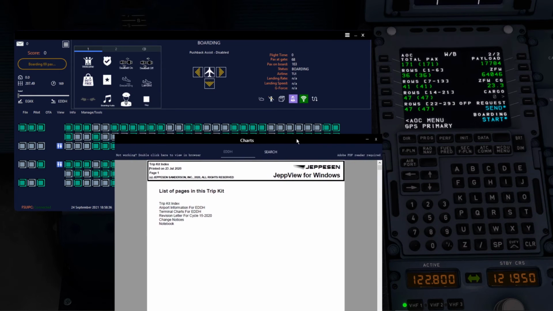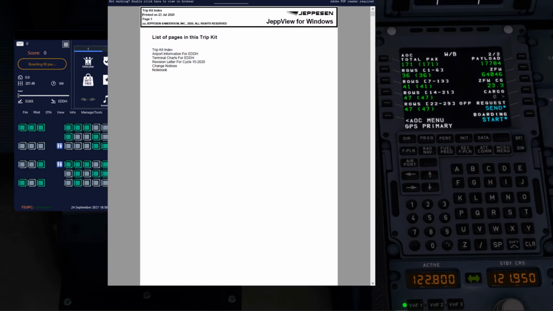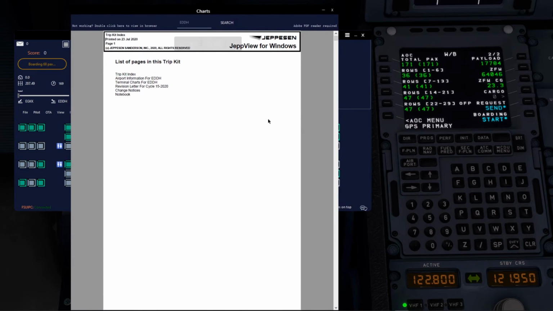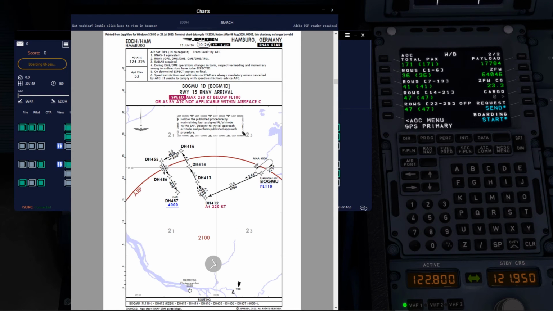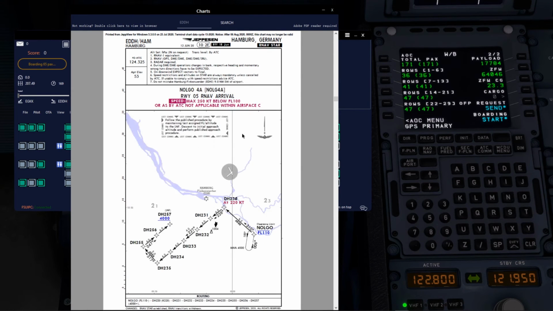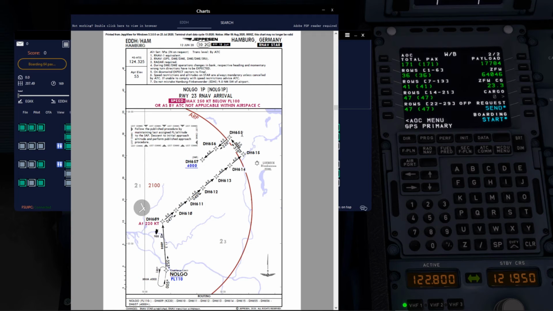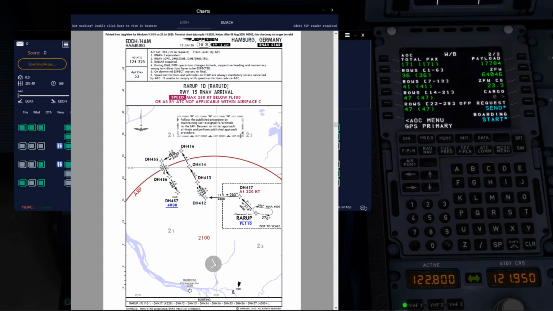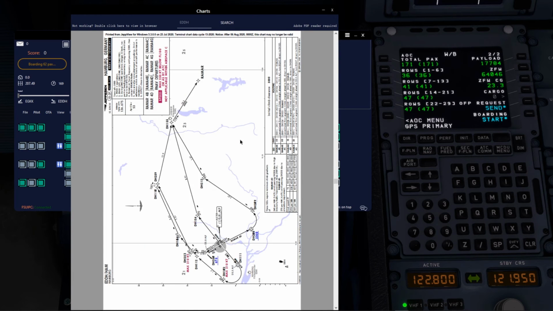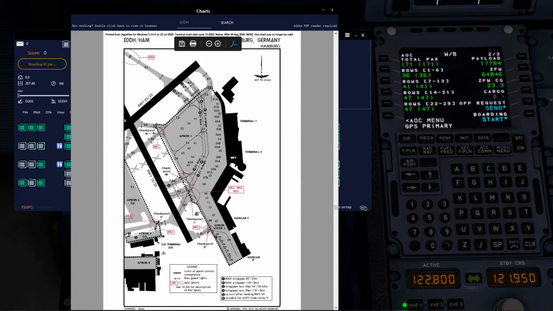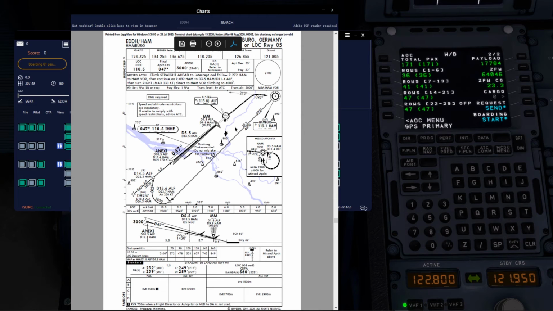Okay, so right, there we are. Now the good thing is that you've got all the charts and airport information that you need right in one easy package, and no need for a subscription like as you do with Navigraph. So that's pretty neat, eh? Look at that, and you've got any airport available to you.